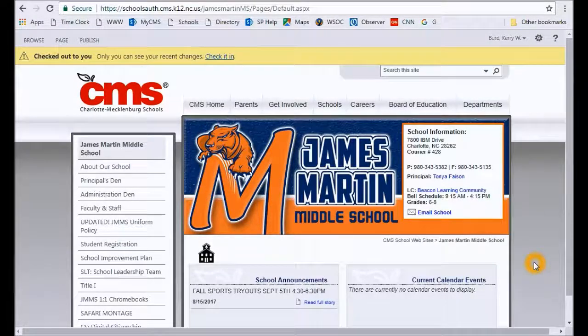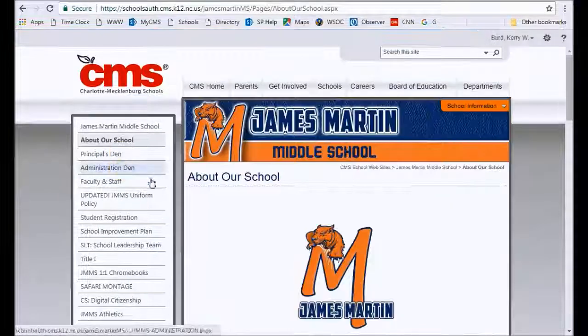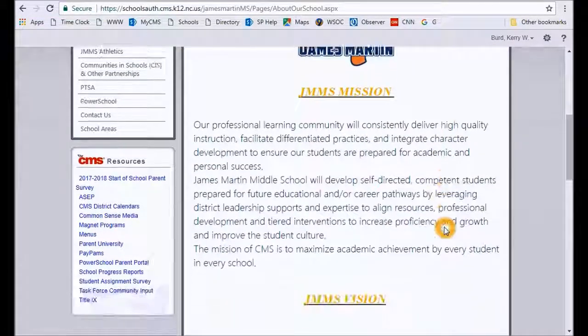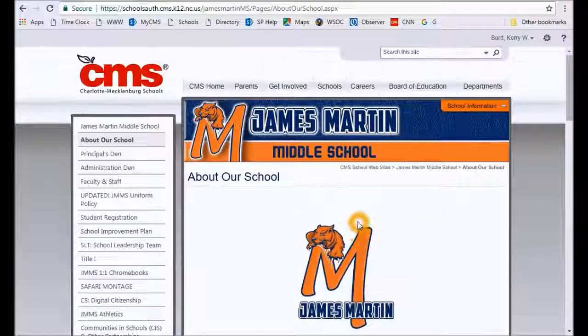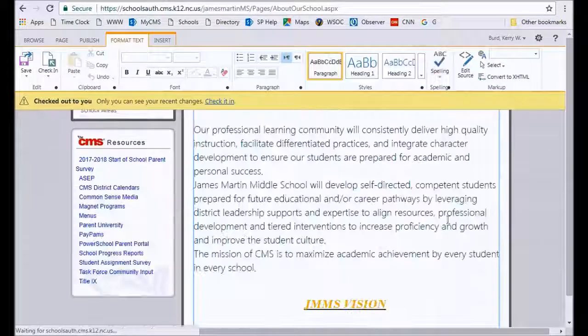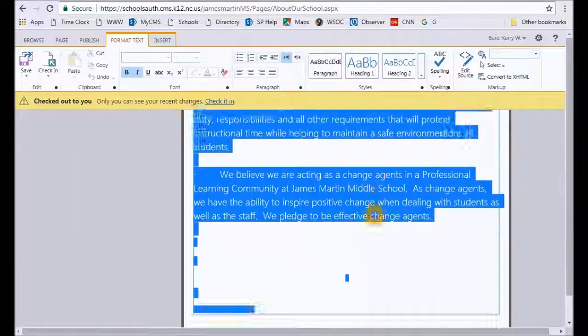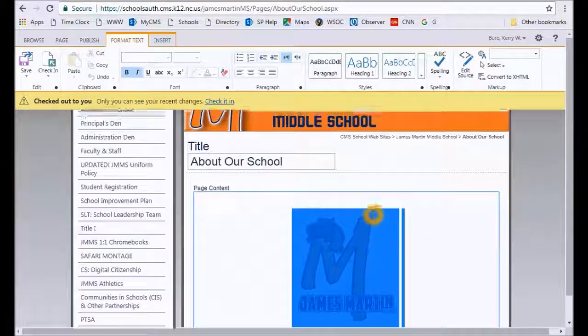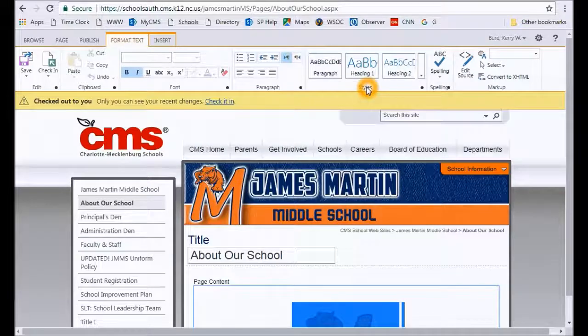Okay, in this example, what we're going to do is use James Martin Middle as an example of how to correctly format your website overall. So let's go ahead and click on our About Our School page. The first thing I notice here is the fonts. And what I'm about to show you is what I would like you to do on every page of your website. Go ahead and edit the page. Do a Control A or select all, and it will select all the text on the page. And please start using your style sheets up here.